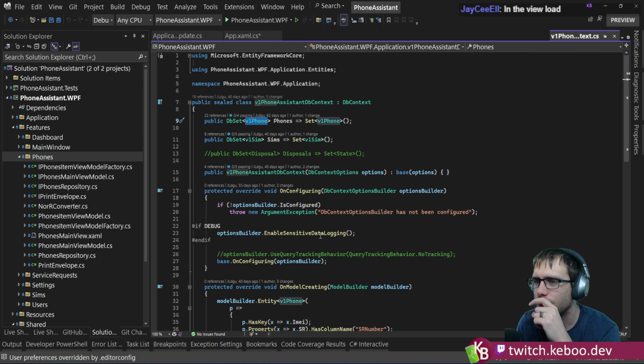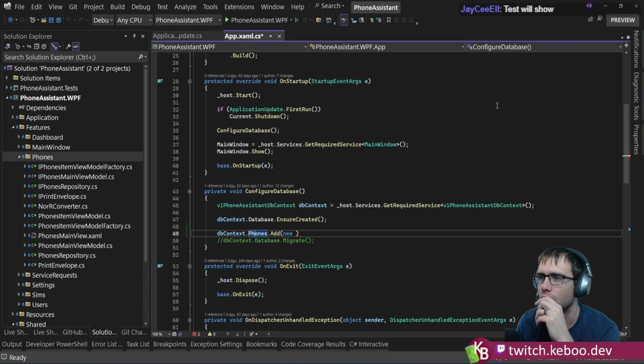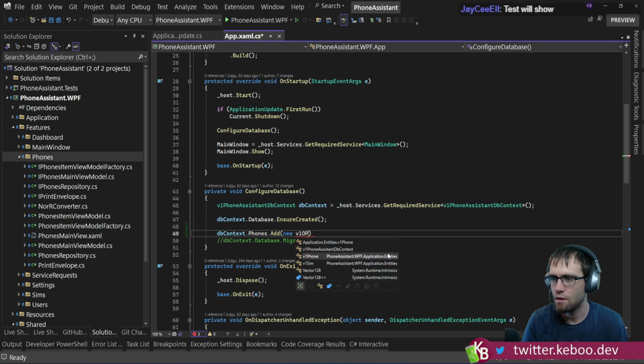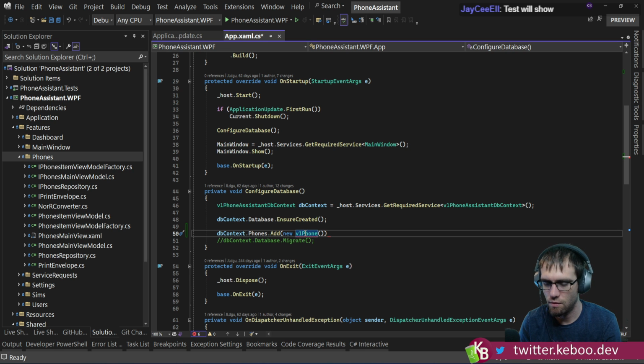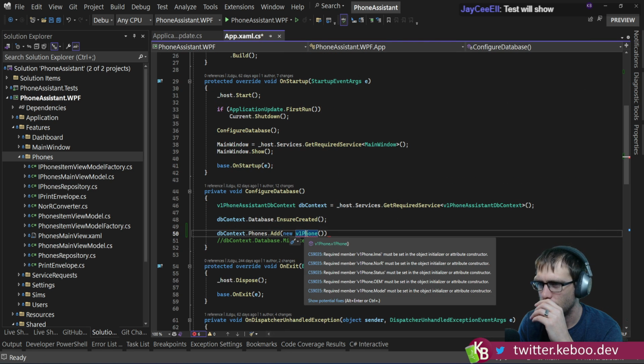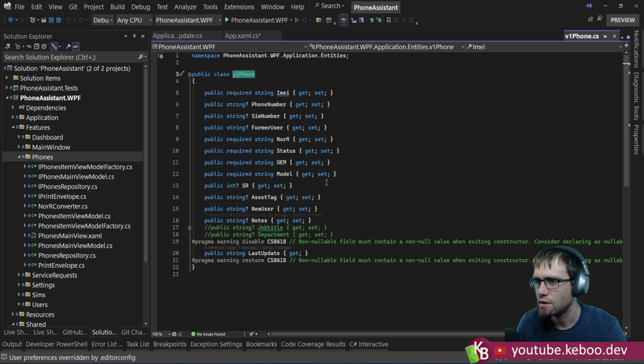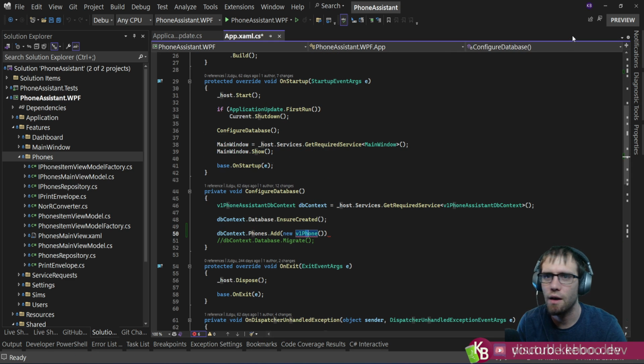So we've got V1 phones, V1 sims, and that's all that's in there. In the view load, test will show. What's your problem? Oh, are these get inits? Oh, look at that, required.